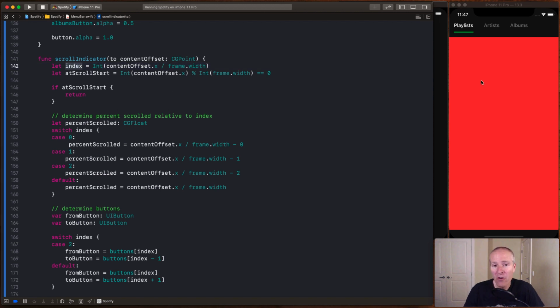Now, one wrinkle as we're dragging here is if we're at the very start of a scroll, we don't want to actually do anything. So that's what this at scroll start is doing here. It's saying if we're at the very start of a scroll in terms of we haven't even moved a point, just get out of here. There's nothing to do, kick out. So that's all we're doing here. And we need to do that because as we scroll to different places, we've got some padding we need to take into account, which we'll get to.